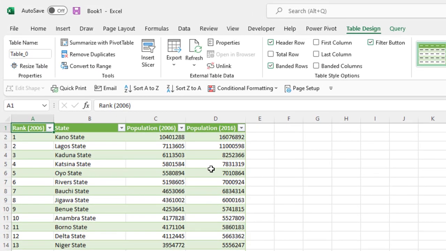So there you have it, the same data set we have on the website, now back in Excel with a simple technique.